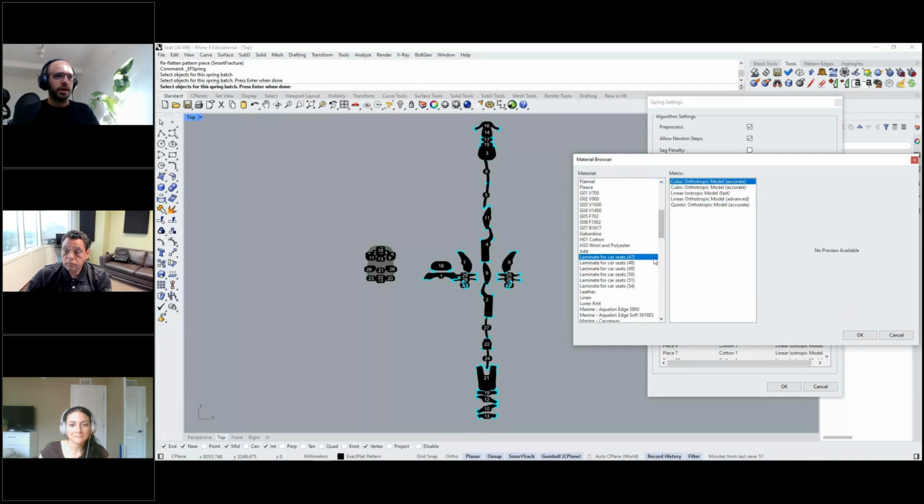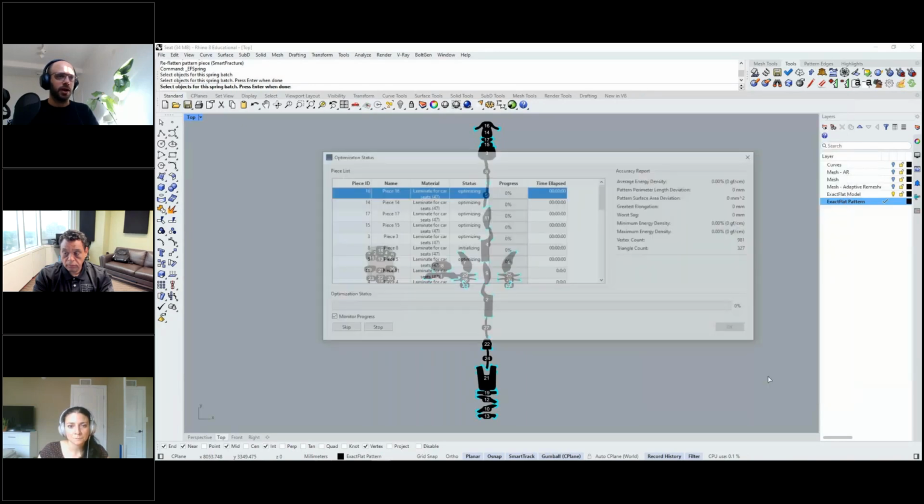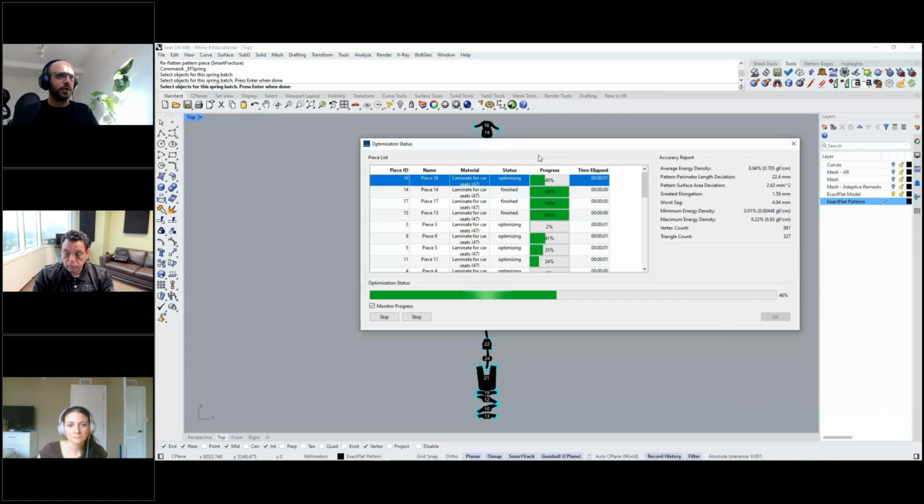I'm going to choose a linear isotropic model metric. These different model metrics are meant to tell the software how the material is supposed to behave. So when working with more complex materials like, let's say, a carbon fiber or a woven material, then we can choose a non-isotropic model like this one that we have here. But in this case, this will simplify everything. So I'm just going to go for a linear isotropic model, which will work very well for something like a laminate material for car seats.